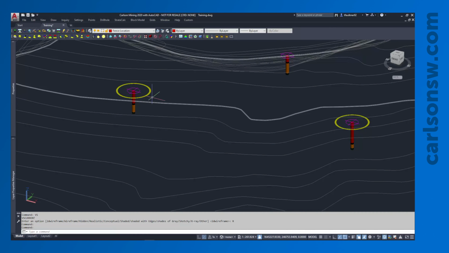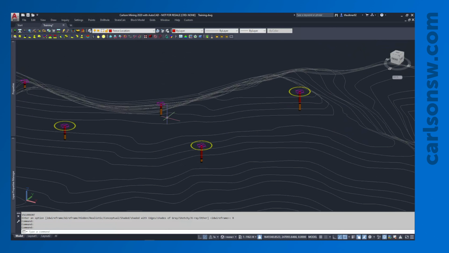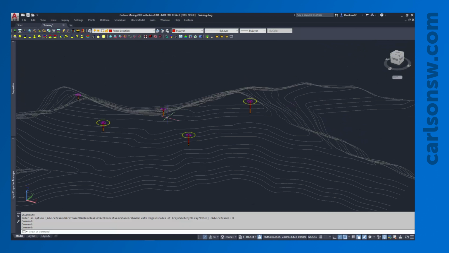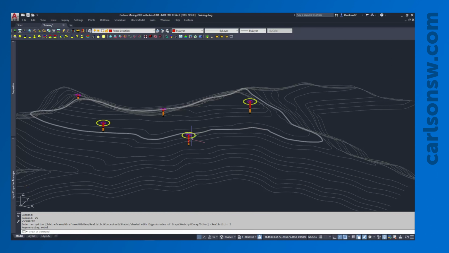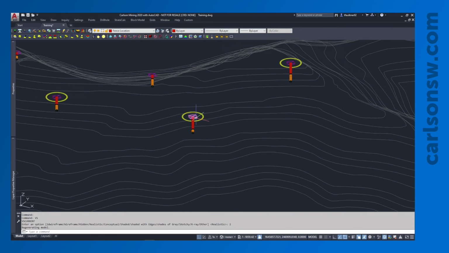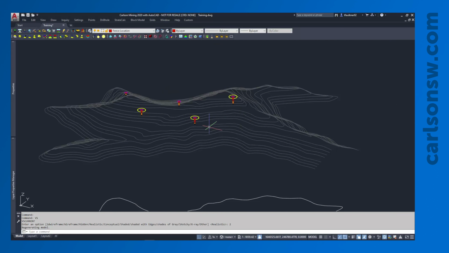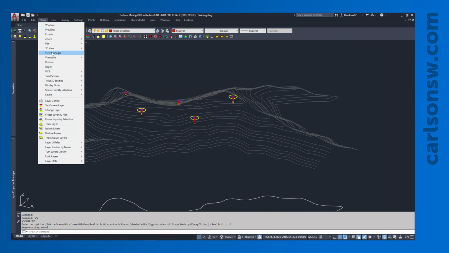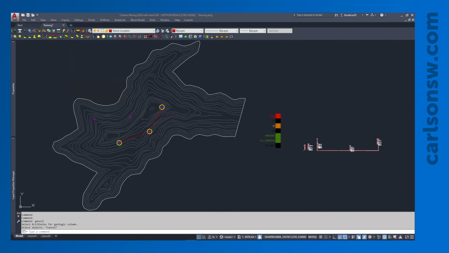Now, I only like to use the realistic option when I'm actually viewing things. It's a little more graphics intensive to display things like this. And if I've got a lot of drill holes, that can really make a difference on the speed. So I do like to set this back to a 2D wireframe when I don't need to show that extra visual detail. Then I'll get back into the plan view. Quick way to do that, I can just go down to the View pull down, 3D View, Plan View.